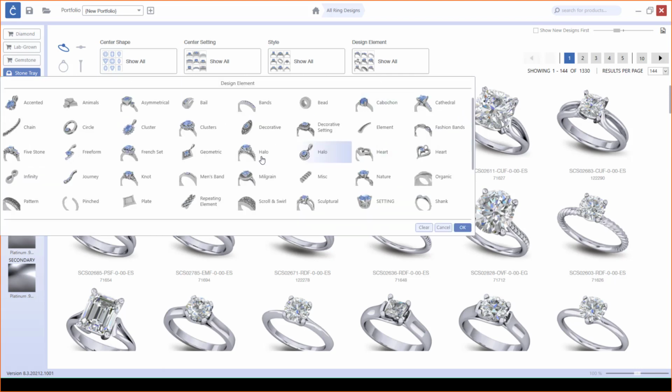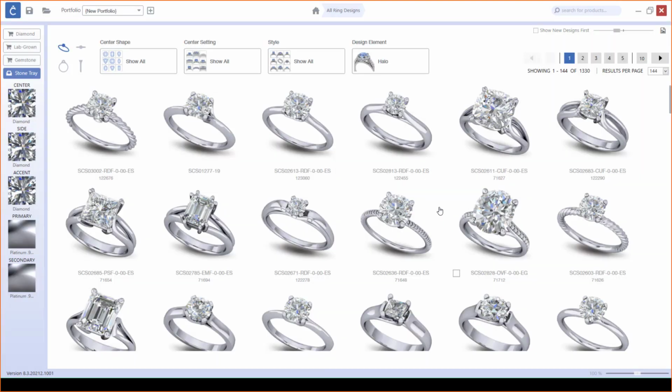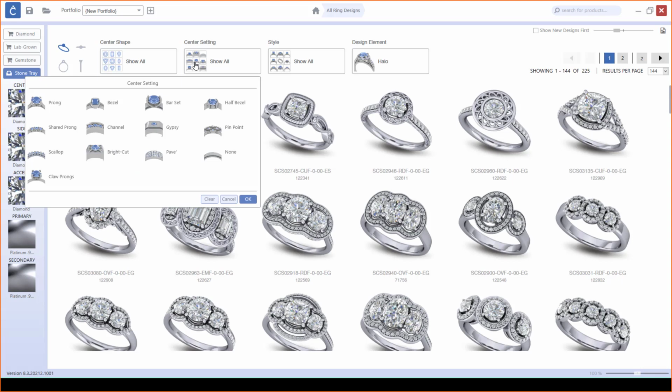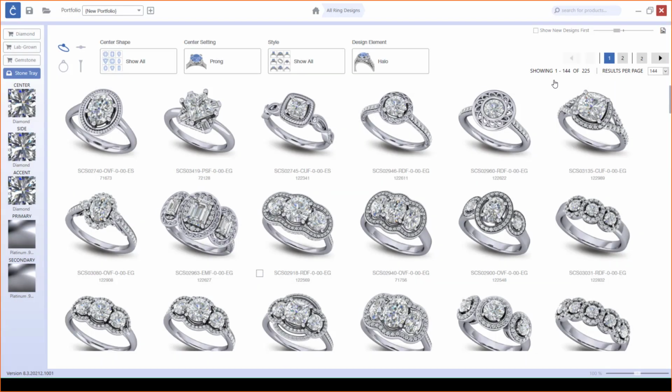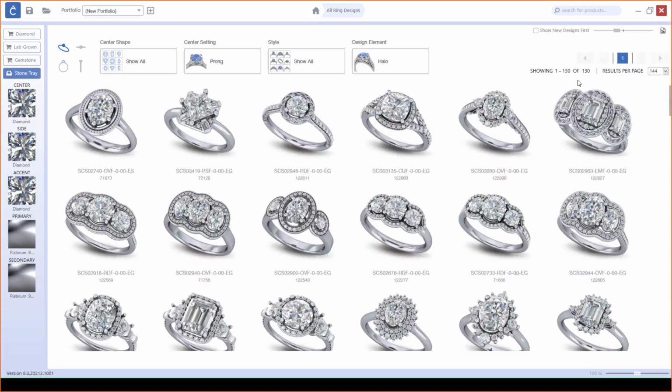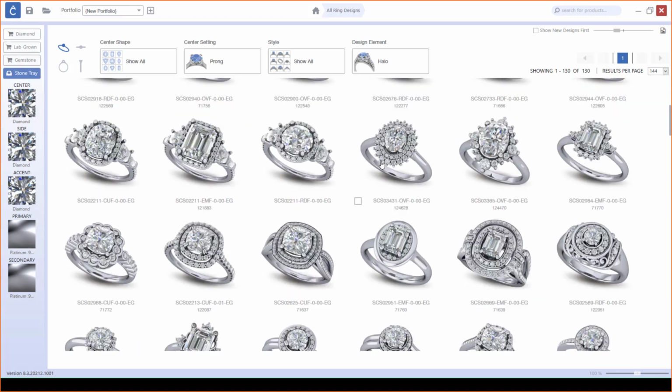So maybe I know that I want to find styles that are halos, and I want the center stone to definitely be prong set. And from there, I'll take a look and see how many results I have left over. So prong set halos, there are, it's still updating, there we go, 130. And that's a pretty good group to choose from.